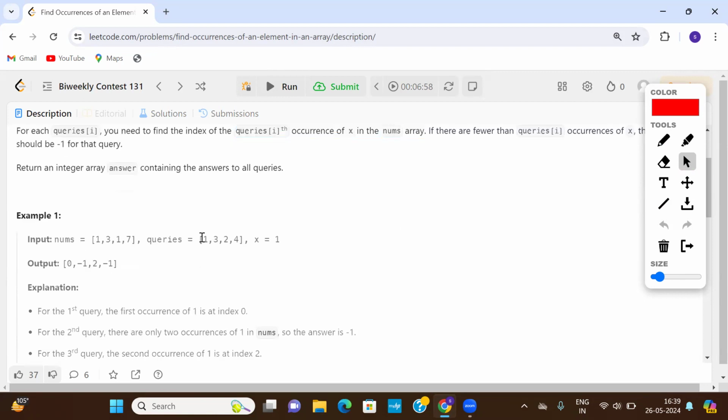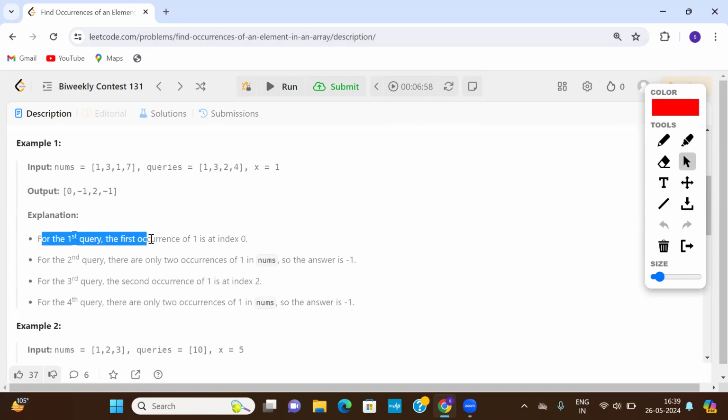So what is queries[0]? It is 1. The x value is 1. So it means we need to give the first occurrence of 1 in the nums vector. So what is the first occurrence in nums? It is occurring at the 0th index, right? So we will give 0 as our first output. So for the first query, the first occurrence of 1 is at index 0.